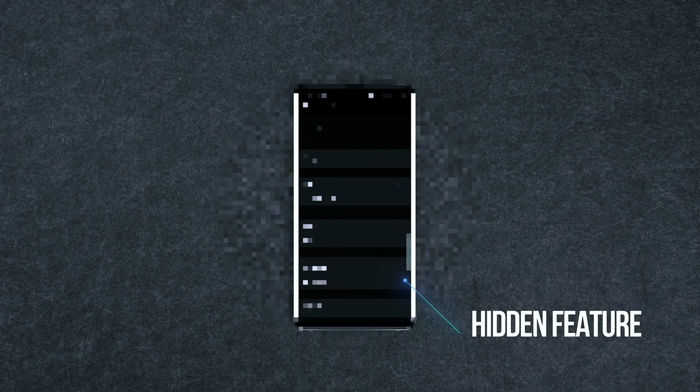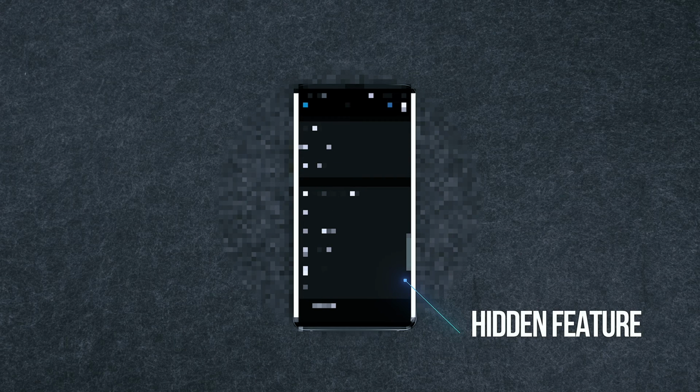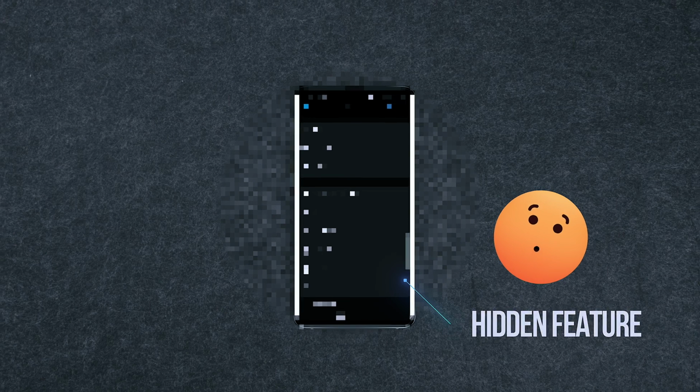Now, there's also a hidden feature within the top section of the app, which I'll go through today, that many people don't know about. So make sure you keep watching and find out what that hidden feature is. Okay, let's get cracking with part one of this tutorial.